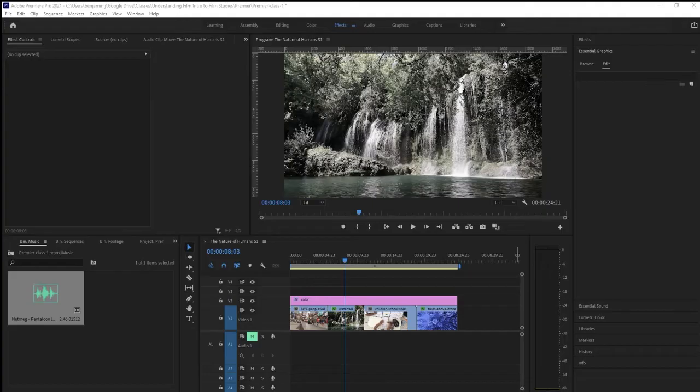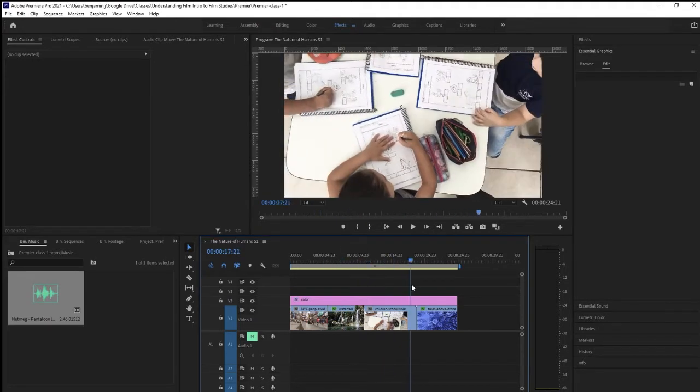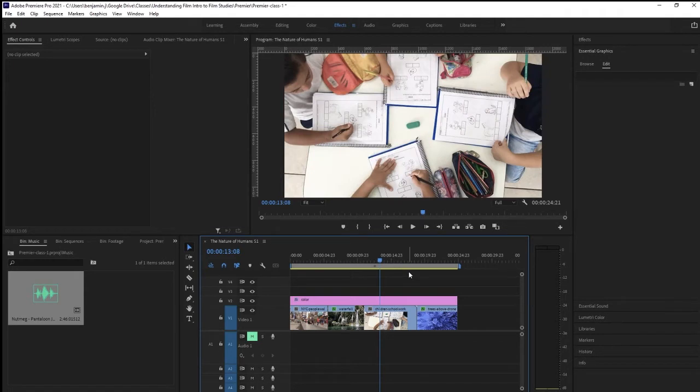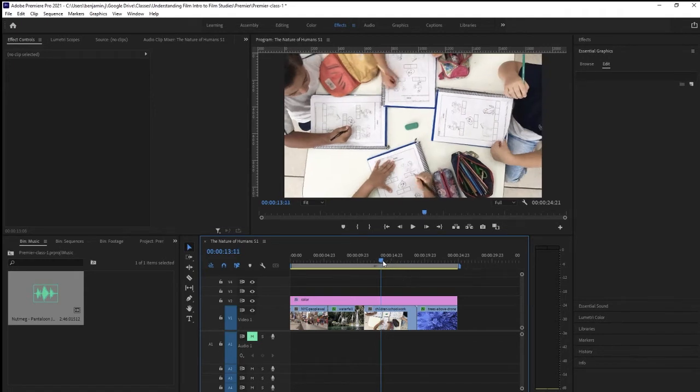So in this video, we are going to talk about how to do transitions. All right, so let's begin. So here we are, we've got our video clips, and we have an adjustment layer. And let's go ahead and transition between two clips.